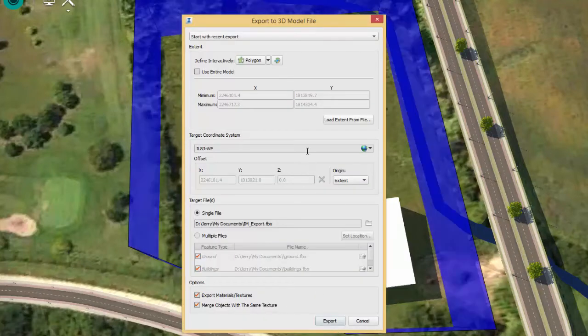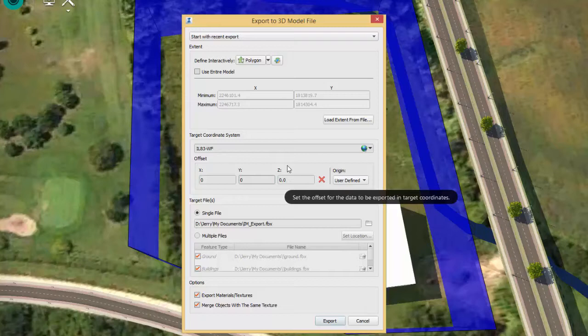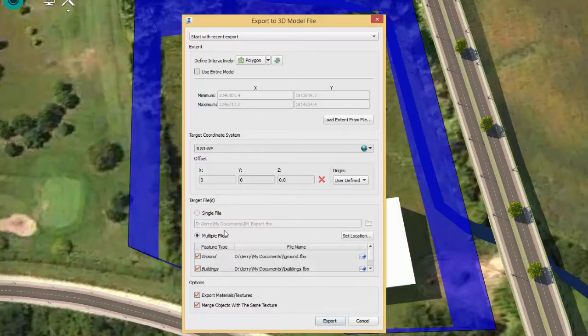What I want to do as far as my coordinates, we'll use user defined, and I'm going to set these to 0 so that it doesn't include any offset. Typically, if we're going to take this into another environment, having coordinates up in the millions can be problematic, so the other options will give us an export that has coordinates that are much lower. In this case, we'll set it to 0, 0 because I need it to fall into Civil 3D into its appropriate place. So we'll look at multiple files first.